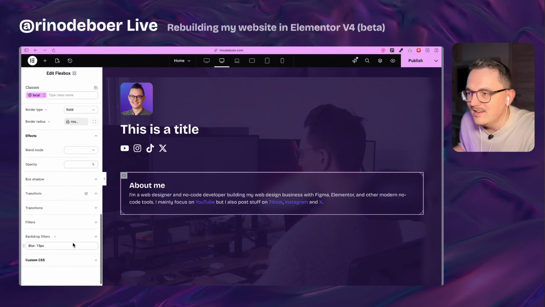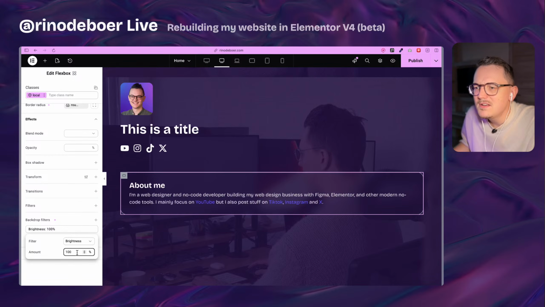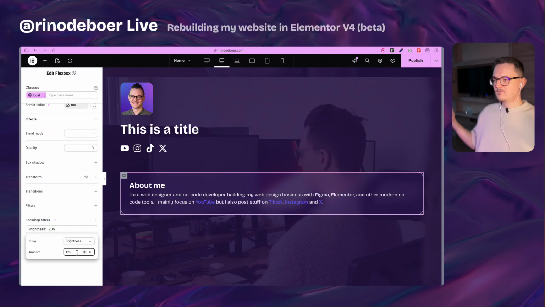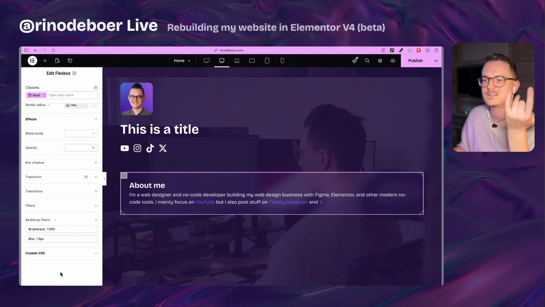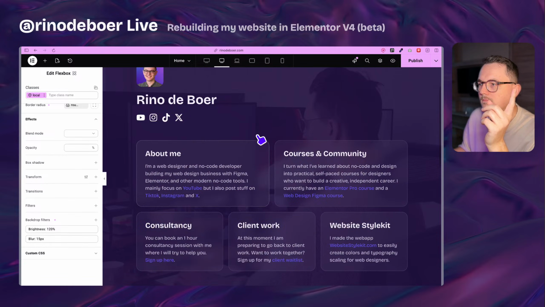And then we can also make it a little bit lighter. So here, brightness. We just bump it up just a little bit. 120. Wait, let's see the difference. Yeah. Hey. We just did it without custom CSS. How cool is V4? And now, are we done?